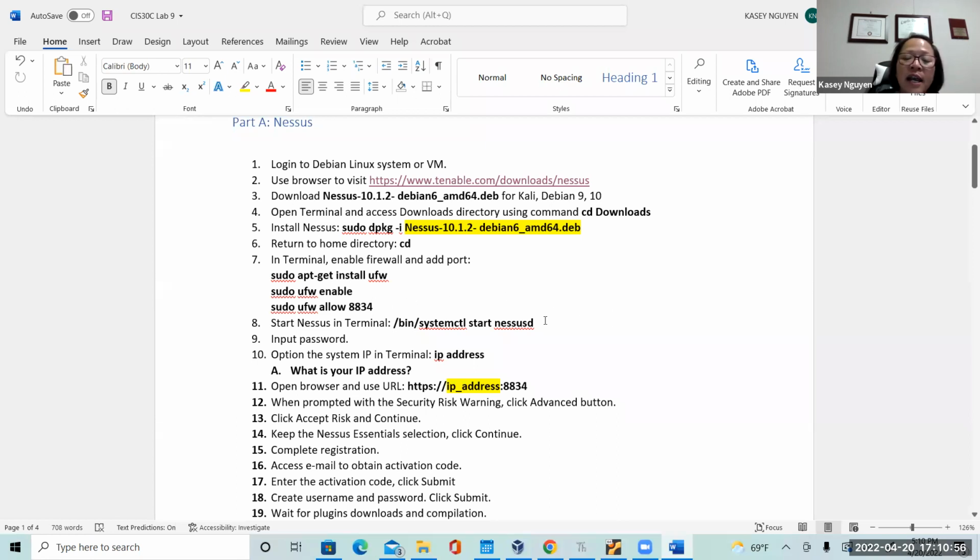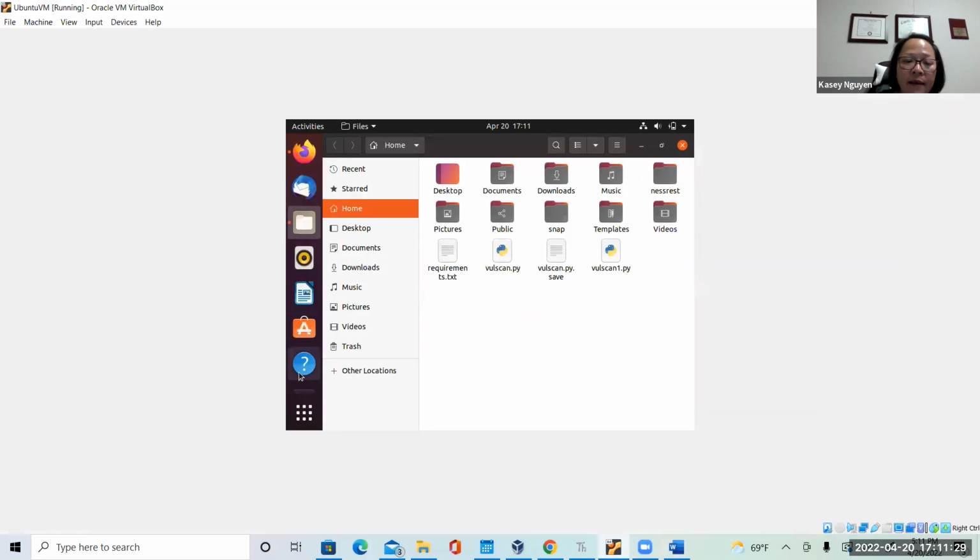Then to start it, I know the text tells you to use the sbin or the etc, which is not the right path. So if you did it this way, you will have to go into bin, and then you simply issue the command start by using systemctl. And you can do start, status, stop for nessusd. Okay, so this command is going to allow us to start your Nessus.